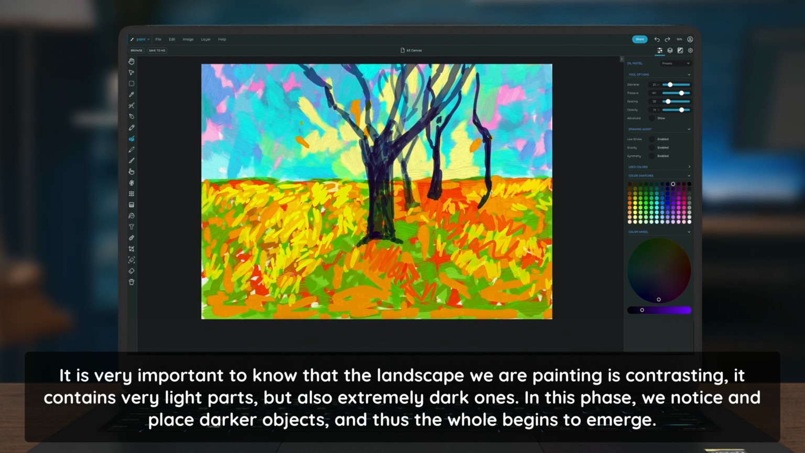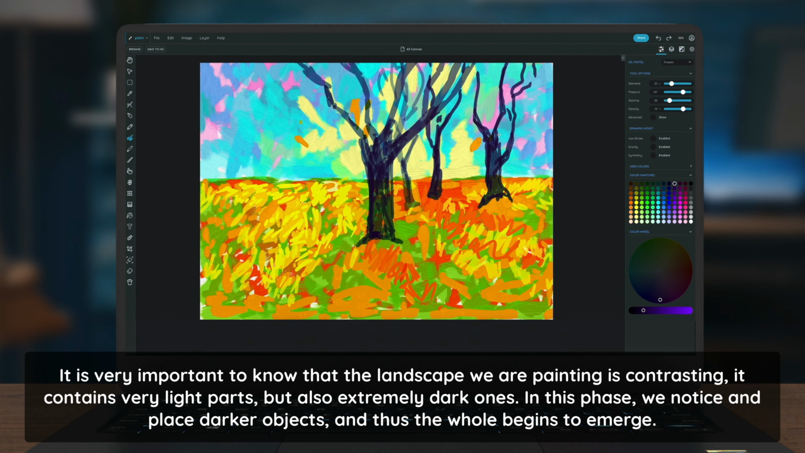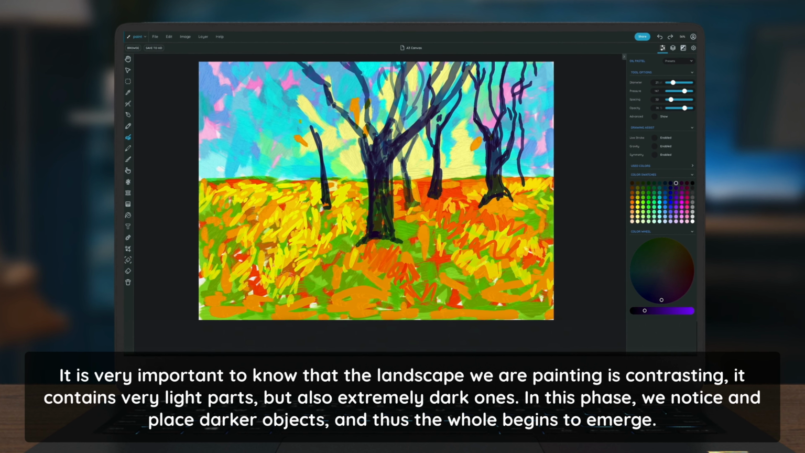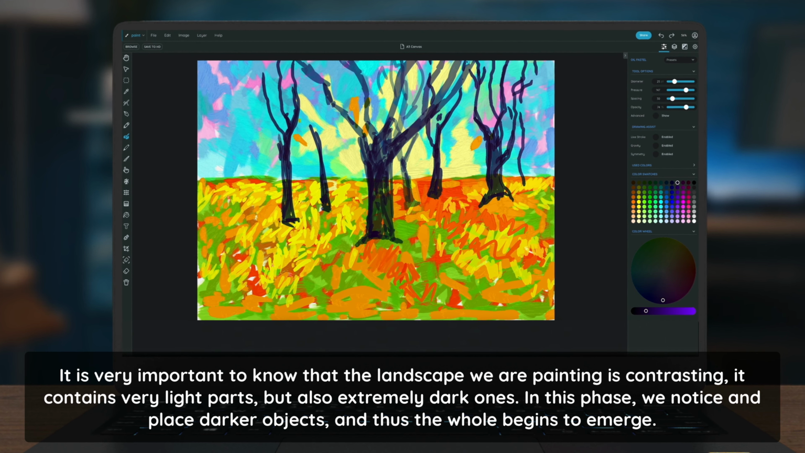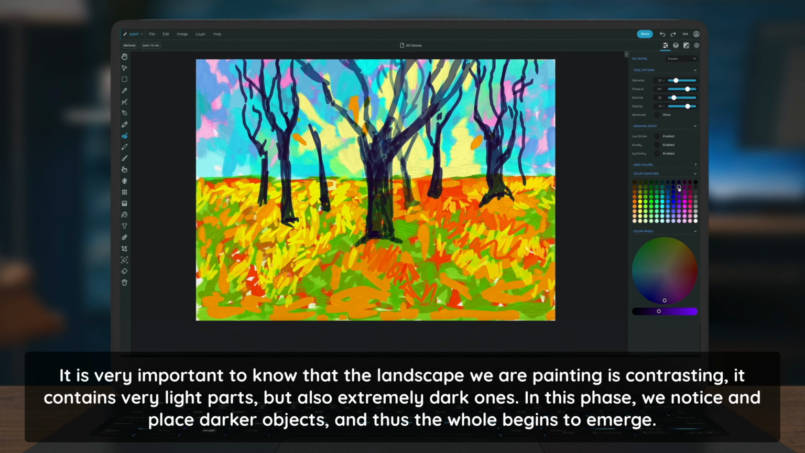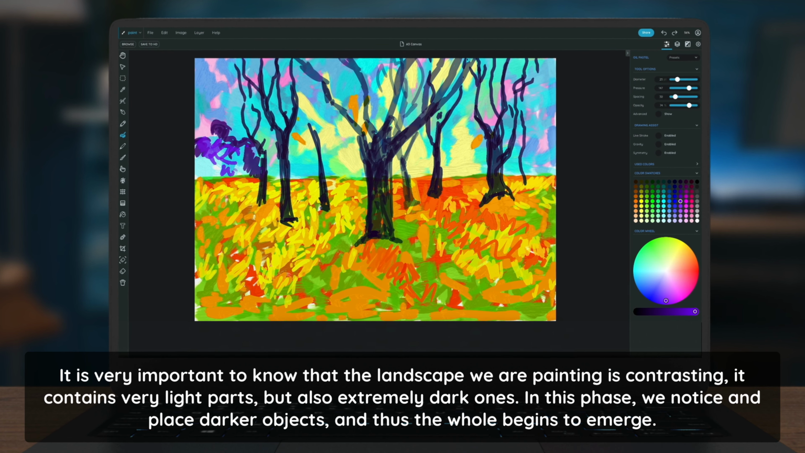It is very important to know that the landscape we are painting is contrasting. It contains very light parts, but also extremely dark ones. In this phase, we notice and place darker objects, and thus the whole begins to emerge.